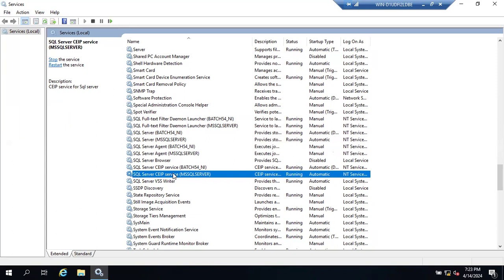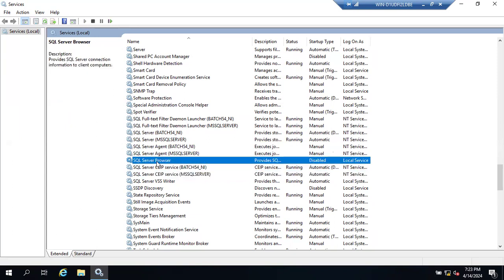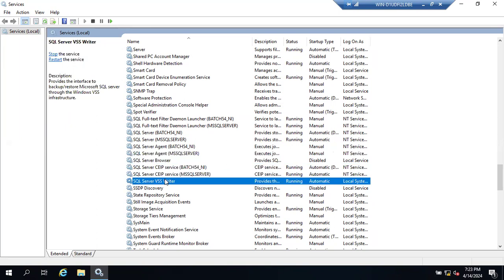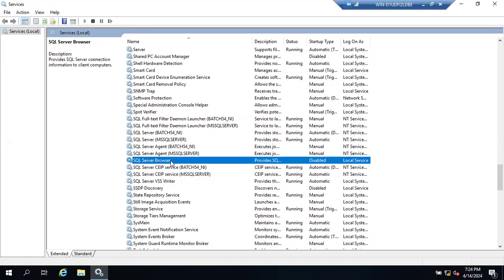Now, if you see here, Browser, you don't see any name. VSS Writer, you don't see any name. That means if you don't see any name, those are shared services. In the PG, you don't see any name on the TV, on the refrigerator, on the AC, right? So if you don't see the name, those are shared services.